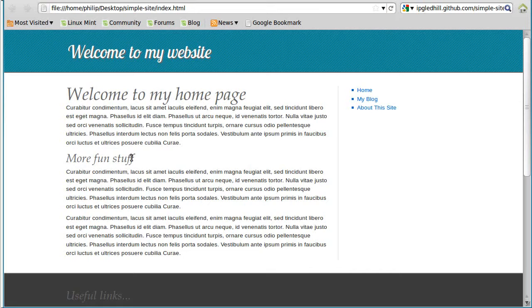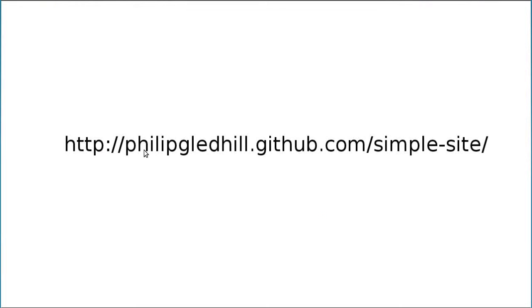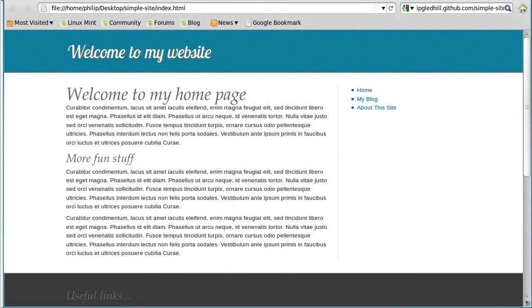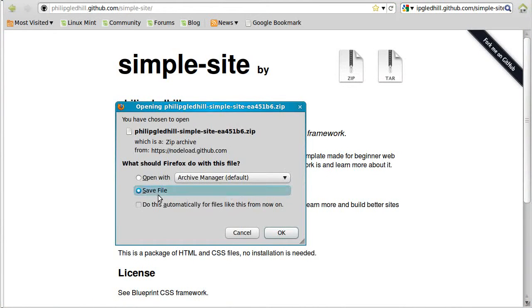Now we're going to add some more stuff, but first of all I want to make sure you know where to get the template from. So if you type this into your browser, that will take you to the place to download it from. It's a website called github.com, and it's my bit of that website, which is philipgledhill.github.com then /simple-site. And when you go there you will see a page like this, and all you do is just click that zip button there and it'll download it for you. Just save it to your desktop or wherever.